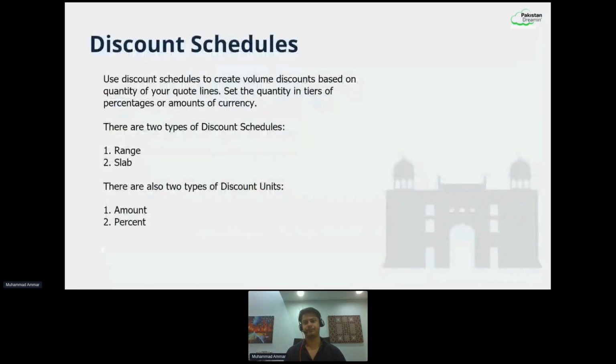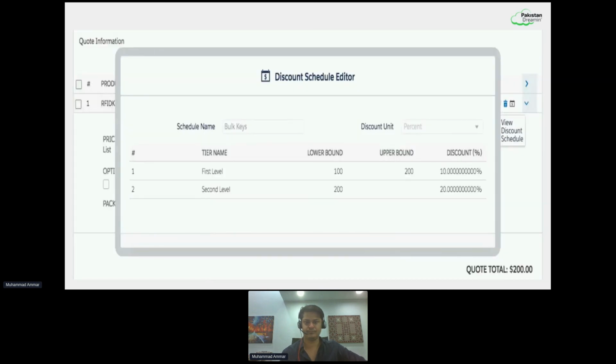Discount schedule is basically the volume discount or the tier discount that we were talking about in our previous slides, where you can give either percentages of discounts per tier or amounts of currency as a discount. And there could be two types of discount schedule, either range or slab. And then you can have different discount units, either a percentage discount or an amount discount.